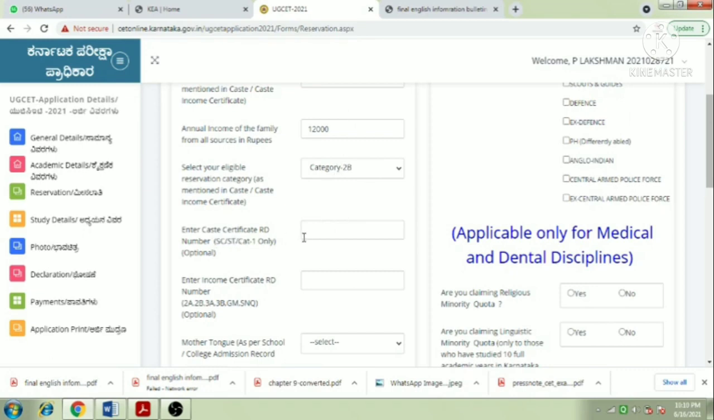Next, enter caste certificate RD number. See, here you have to enter your RD number. Where can you see the caste certificate RD number? On the caste certificate, there is an RD number which starts with RD. That number you have to enter here. I am giving one fake number, but that number you have to enter here. Enter income certificate RD number. Here you have to enter the RD number of the income certificate. That also starts with RD, and it is present on the income certificate. Okay, that you have to enter here.